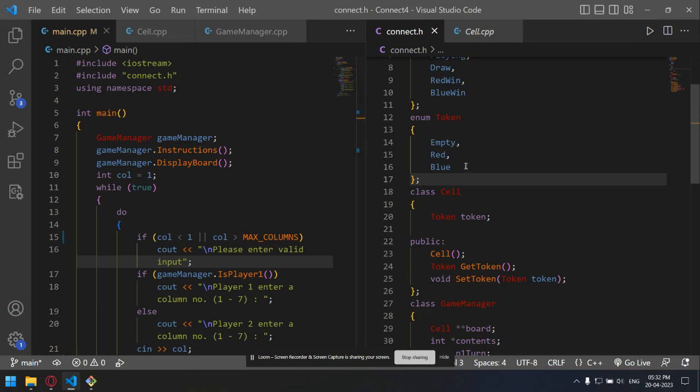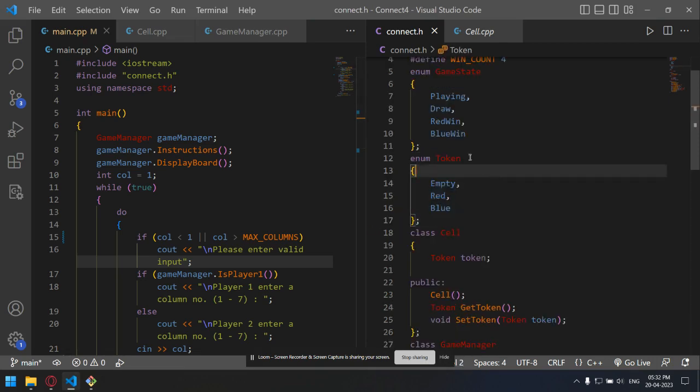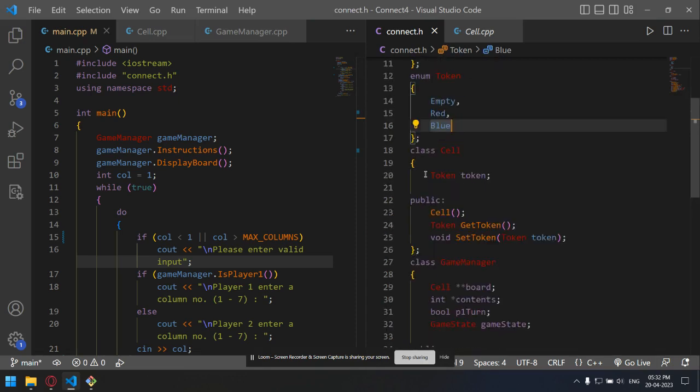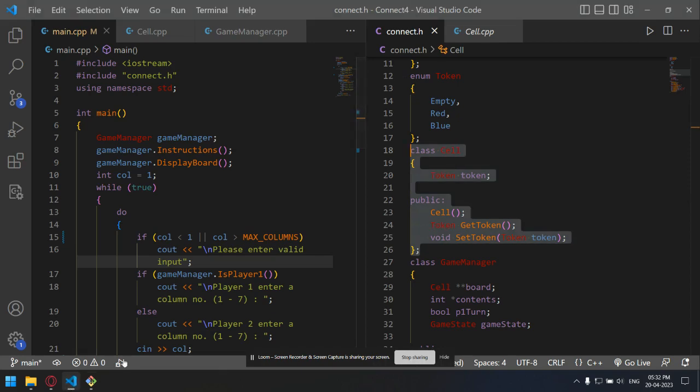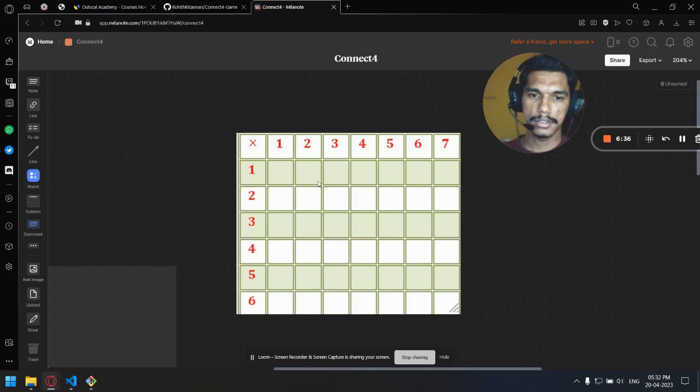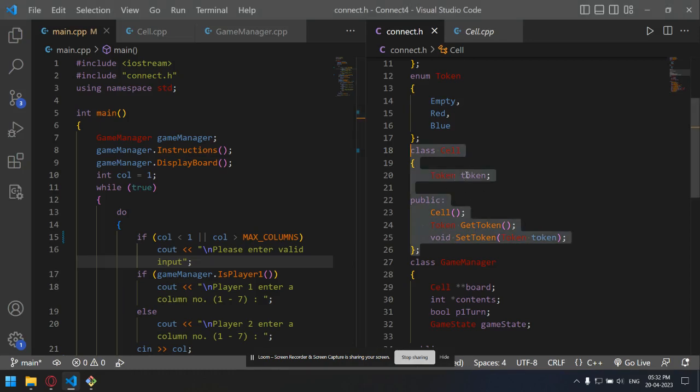So I have implemented that in an enum. So the token can be empty or red or blue. This is the cell class, so I'll be making objects of the cell class. Each cell here would be an object of this cell class, and the cell class has a token member. This token can be empty or red or blue.